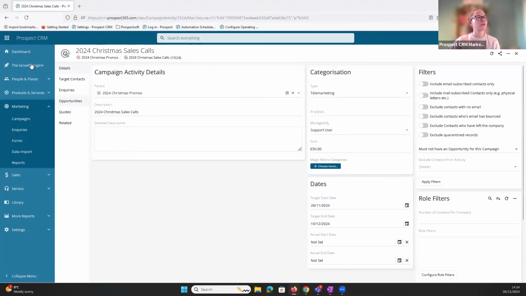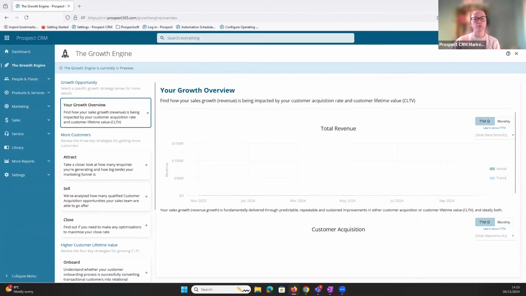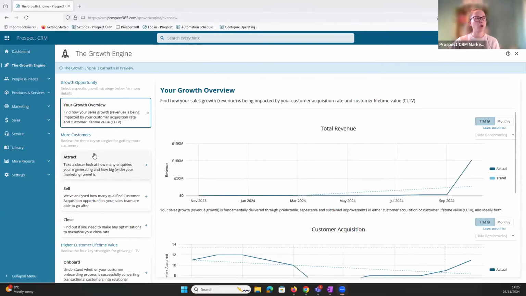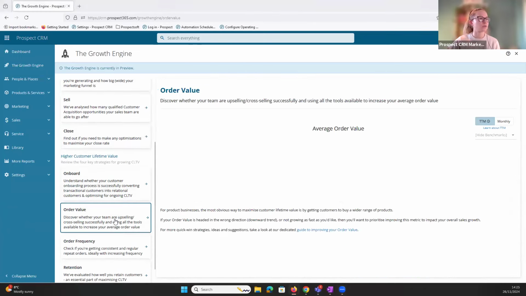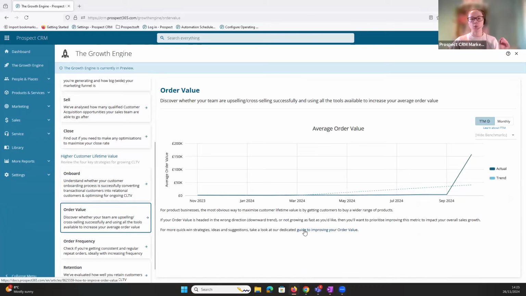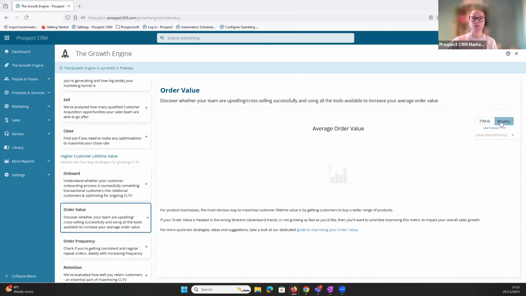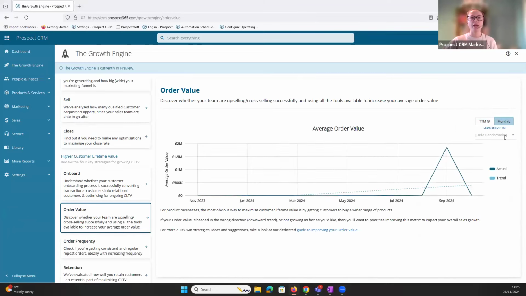I don't think you can filter it to different products, but what you can do, which is quite interesting, is this. If we were to go onto order value, obviously I apologize for the data in this demo system, but by default it will show you the trailing 12 months. You can switch it to monthly if you want. And actually what you can do is add benchmarks.